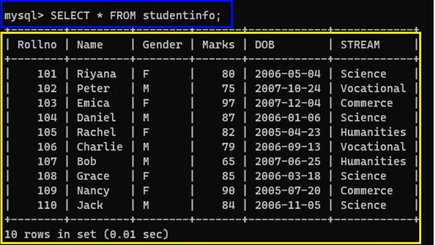Let's see an example. Look at the blue box. We type the statement, select * from student info; When pressed enter key, we can see the table displayed here in yellow box, on the screen with 10 records. Now we are going to sort the records using order by.